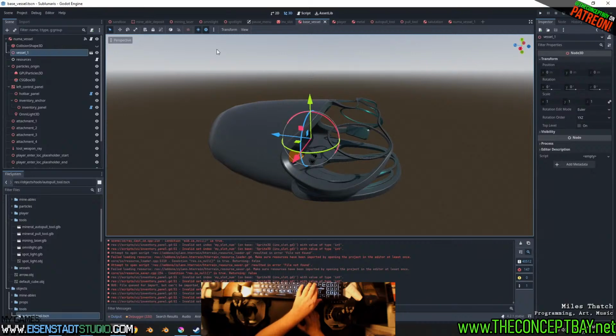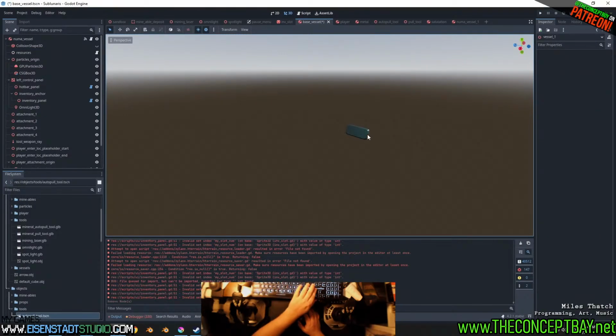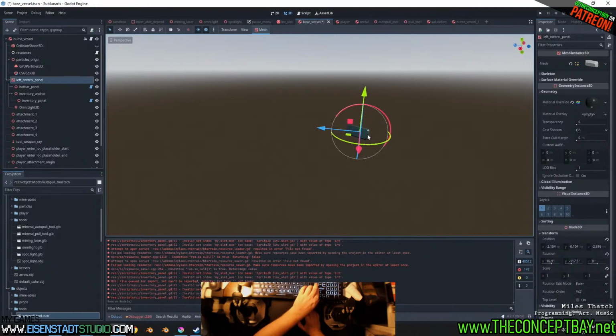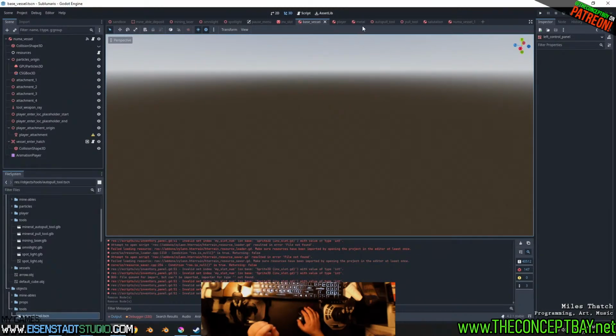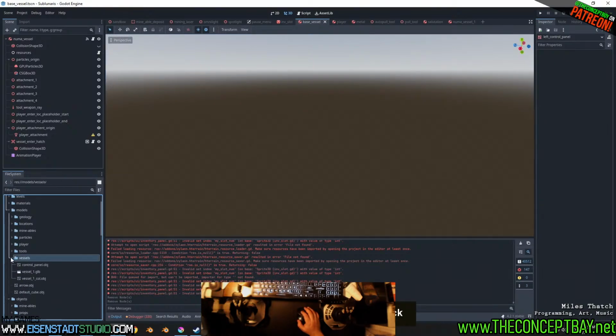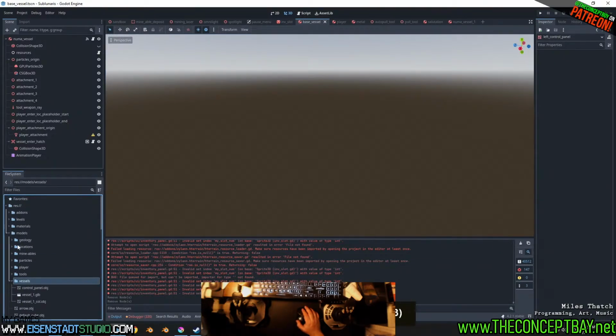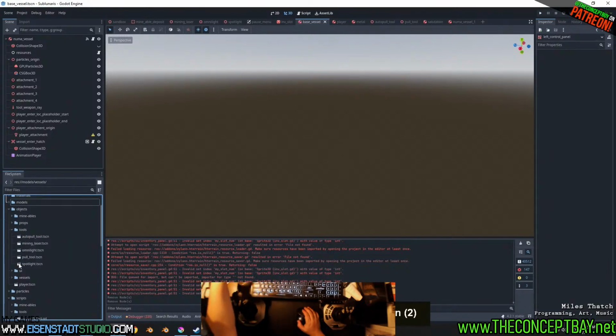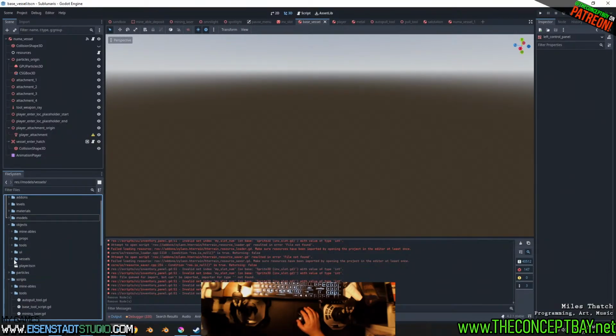Okay. It's in 0, 0, 0, no rotation, nothing. That's it. And we also get rid of this left control panel. Okay. We go to the current Numa vessel, the current one. So we got to open it. That's models. We need to go to objects. That's scripts. Wait, what are scripts doing here? That seems weird.